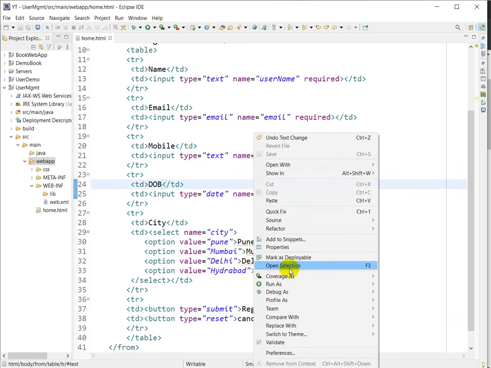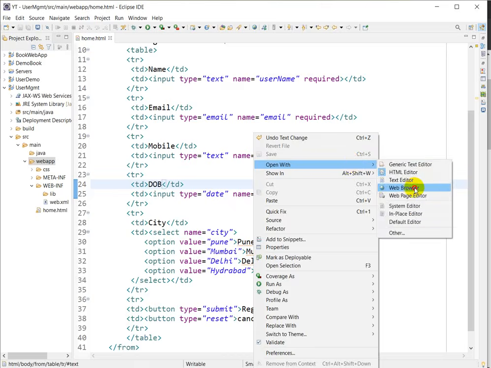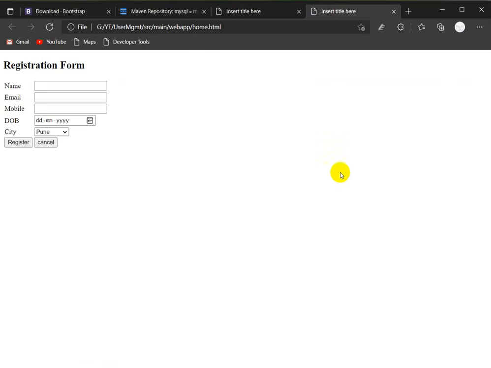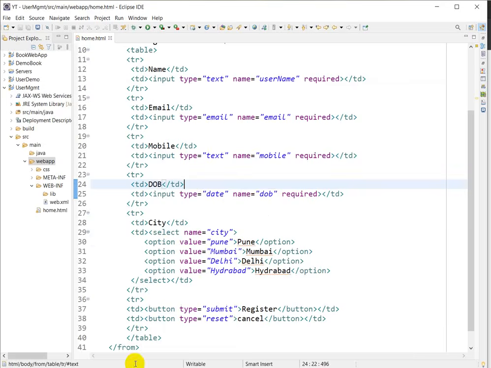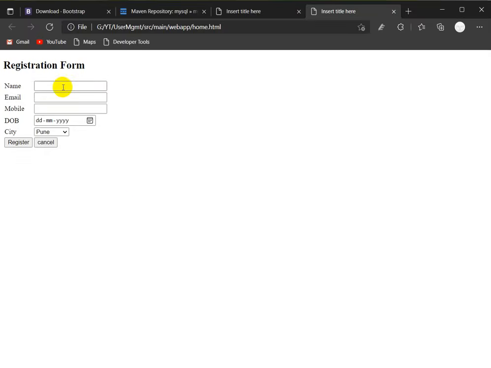Right click, and we will open with web browser. This is our simple form without a bootstrap. Now we will use bootstrap and design this. What we have taken is name, then email, then mobile number, then date of birth. Here you can see calendar is coming, then city. In this city we can pick out of 4. Then this is register button and cancel button.